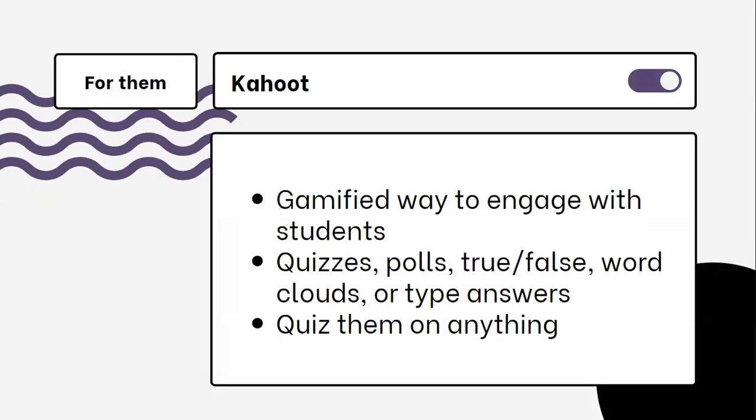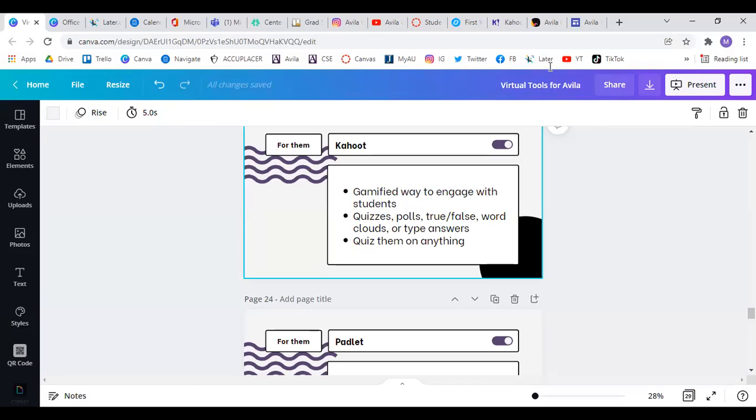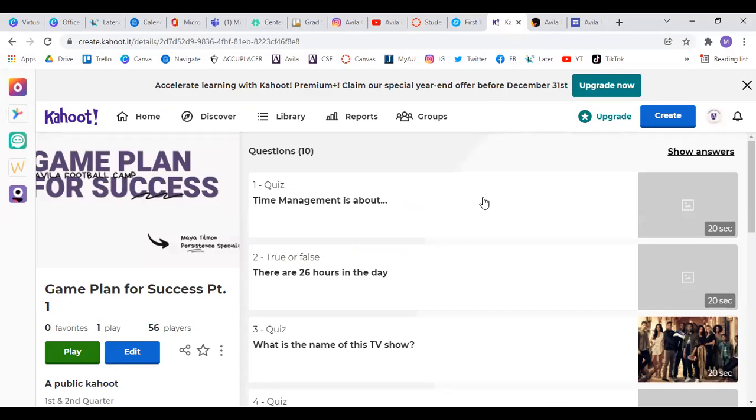Next, we have Kahoot. Kahoot is a really fun way to gamify stuff and engage with your students. You can create quizzes, polls, true/false questions, and word clouds, and you can quiz students on pretty much anything. So I made a Kahoot for the football team. I did a presentation during their football camp back in August, and I said we're going to do a Kahoot. And they're like, oh my God, I love Kahoot. So they got super hyped about that.